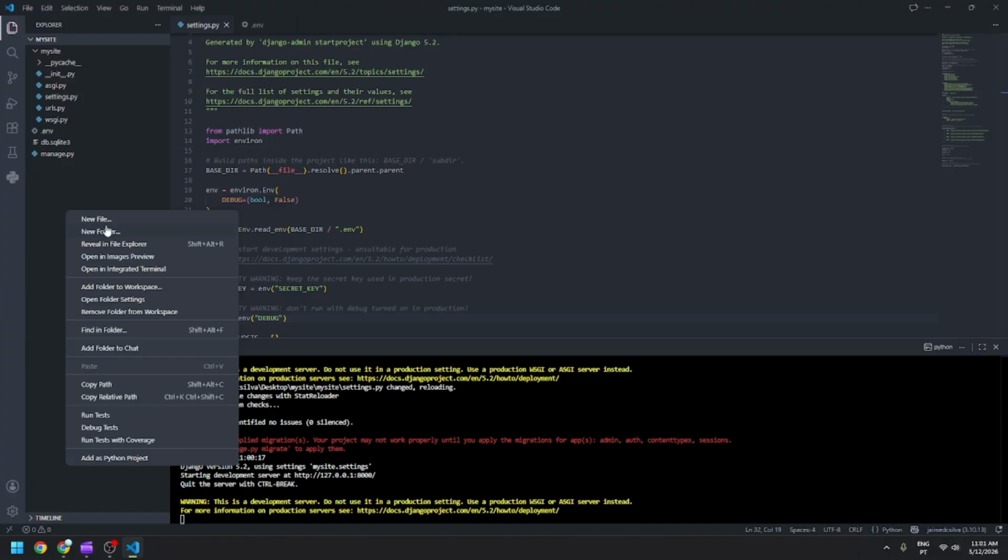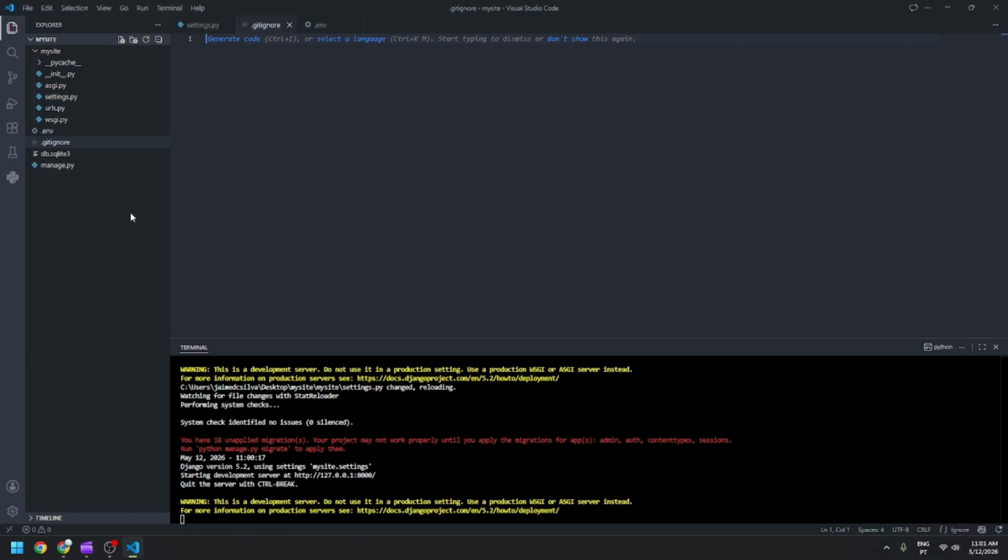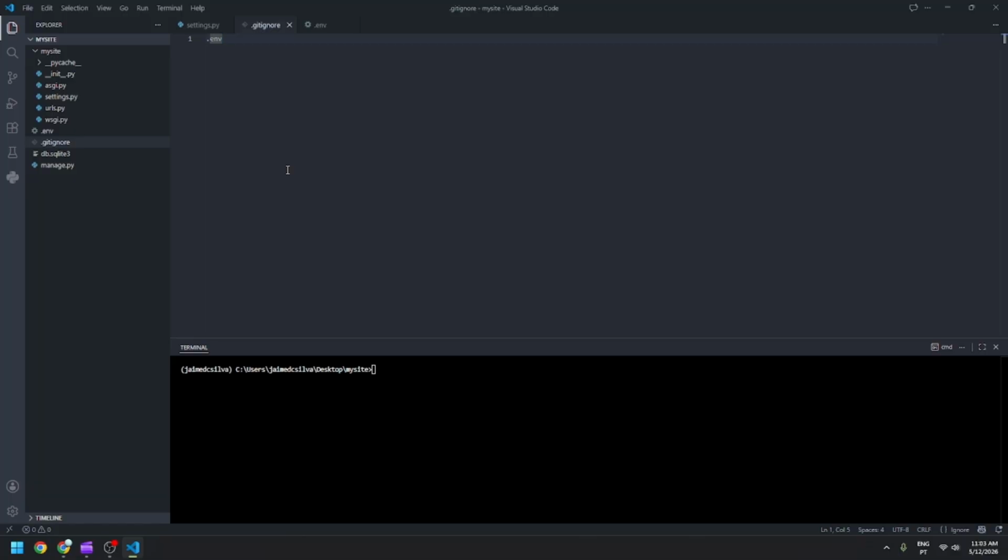Now optionally we can add this file to the .gitignore. If you are running your project with Git, you can come to .gitignore and keep things separate by not uploading .env to your repository.